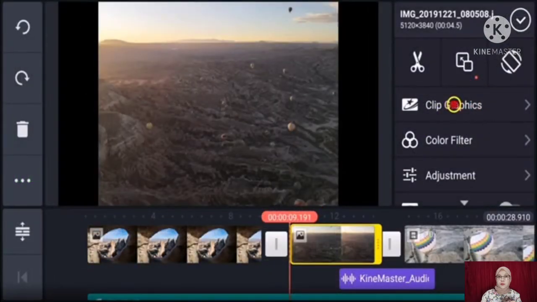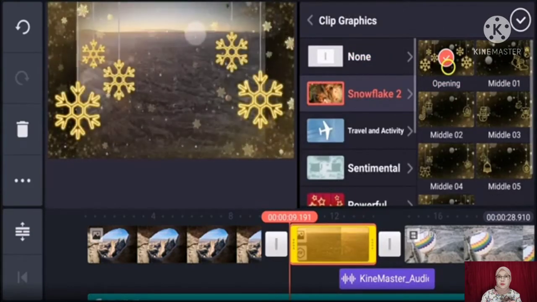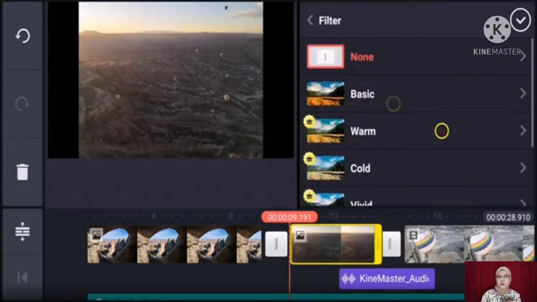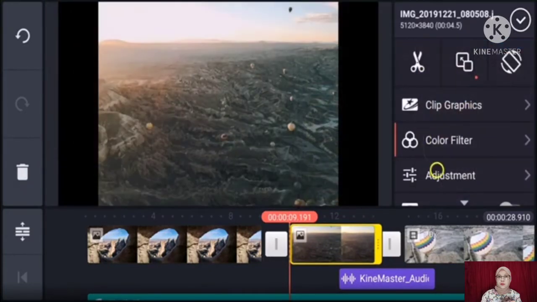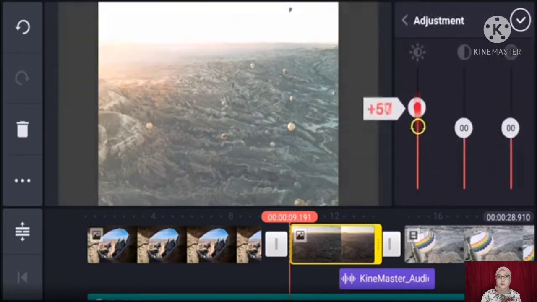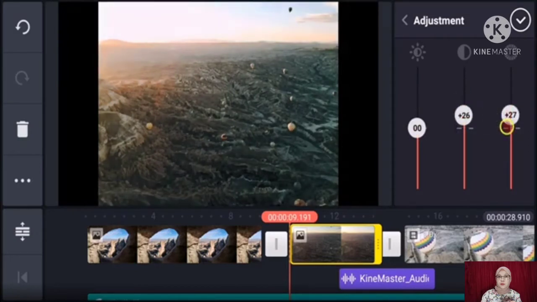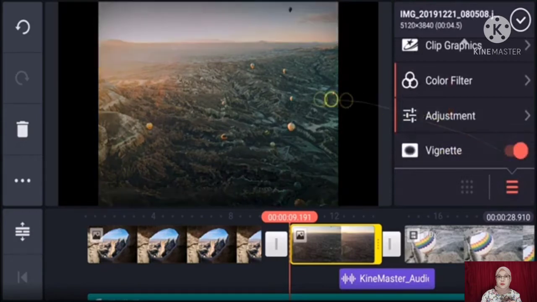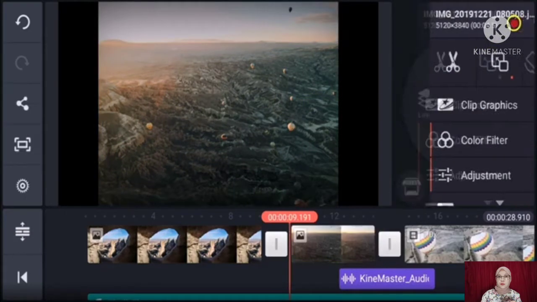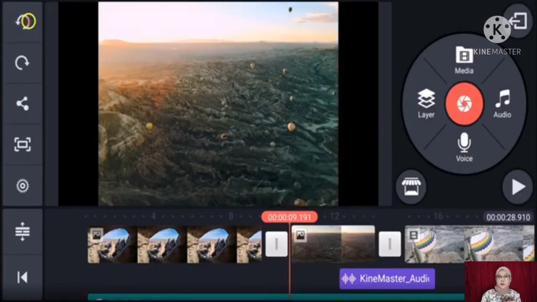Below, you find advanced adjustments, such as clip graphics to add cool graphics, color filters to add filters, and adjustment to correct brightness, contrast, and saturation levels. Use Vignette to add a cool vignetting effect. To close the panel, use the checkmark button. In case you make any mistake, use the undo and the redo buttons on the left side.